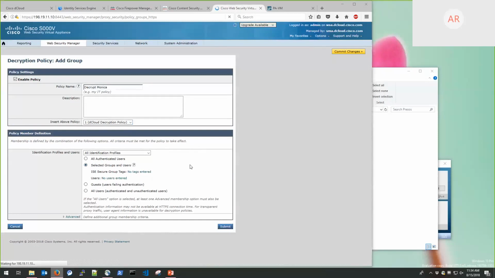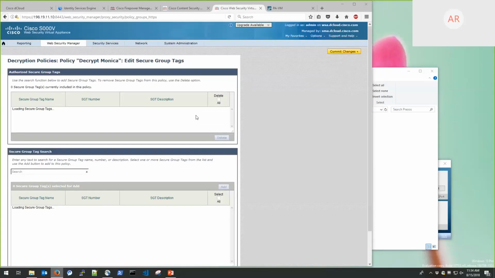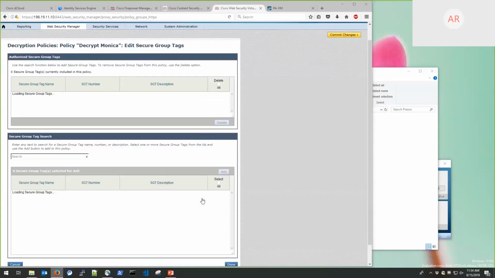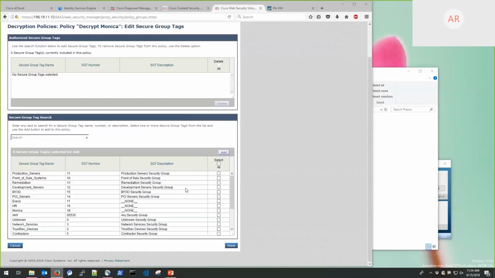But then we'll go ahead and exempt the executives from SSL decrypt, because executives, you know, they have opinions about things, and we'll just make sure that they're then exempt. That's wonderful.